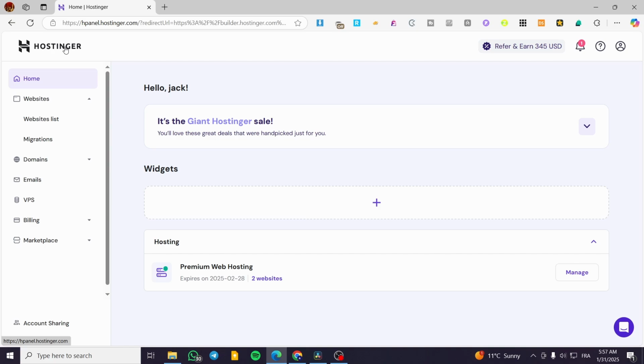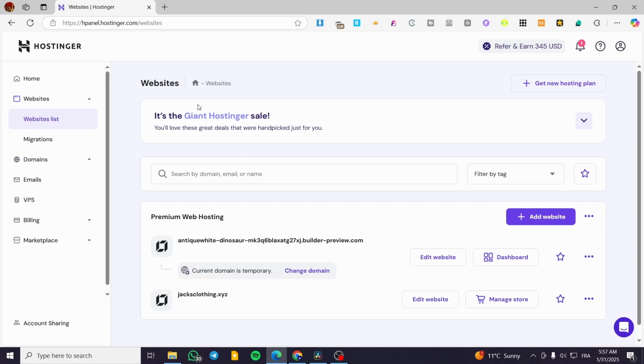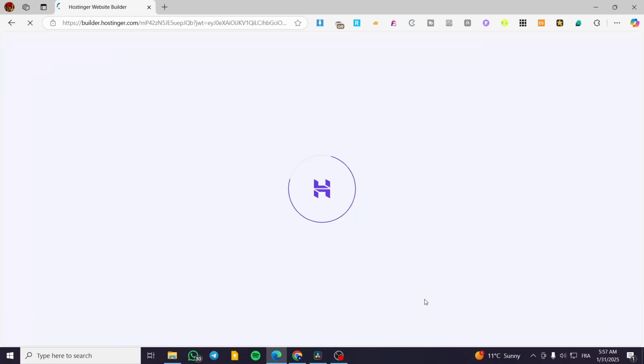Then you're going to head over to the websites list, click on here, and then you're basically going to see all the websites that you have in this account. Now, once you are here, you're going to select the website that has the Hostinger official logo for the website builder, which is this, and we are going to click on edit website. When you click on edit website, we are simply going to have the website opened.